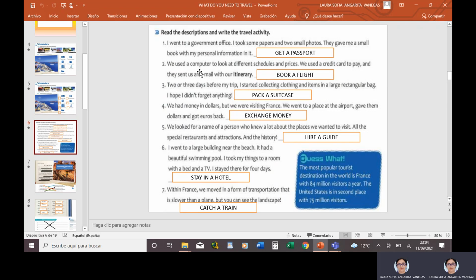The second one: we used a computer to look at different schedules and prices. We used a credit card to pay, and got an email with our itinerary. Itinerario. Itinerary is book a flight, comprar, apartar el vuelo. Number 3: 2 to 3 days before my trip started, I collected clothing and items in a large rectangular bag. I hope I didn't forget anything. Pack a suitcase. Empacar la maleta.